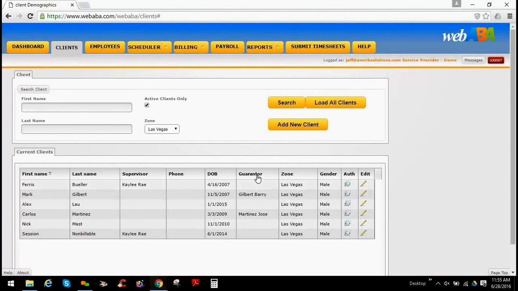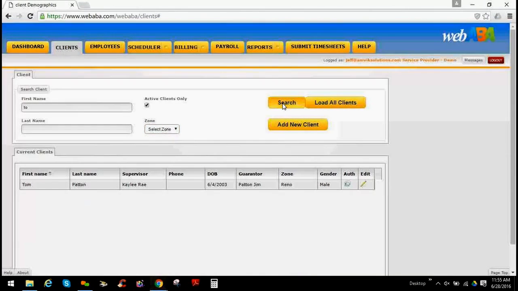If you know just the first couple letters of the client's first or last name, you can always put that in as well. Make sure that you don't have zone selected though, because it will just look for those letters and that zone. It's like two filters. So we've put in the first couple letters of the first name, hit search, and it will just populate that client for us from there.